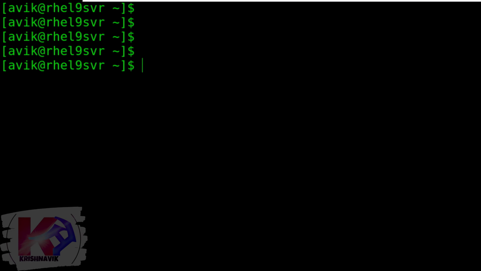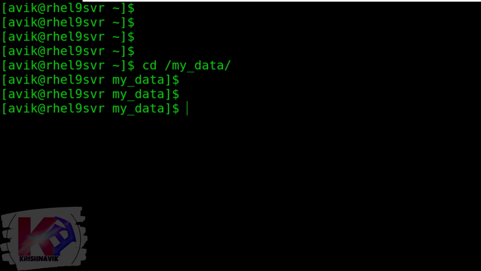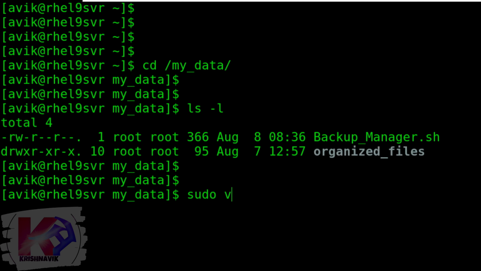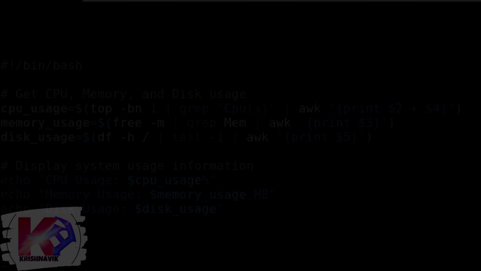Happy learning. Let's start. Choose an appropriate location to write the script. I am choosing here my_data directory. Okay, now, I am going to create a script file named system_monitor.sh. Press Insert key and write the following script.